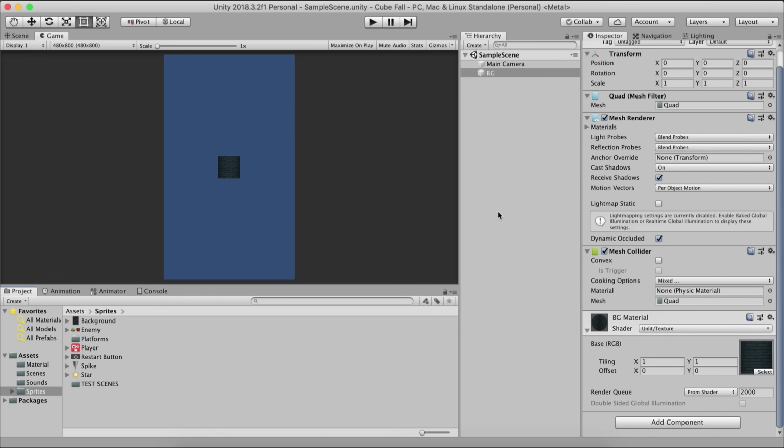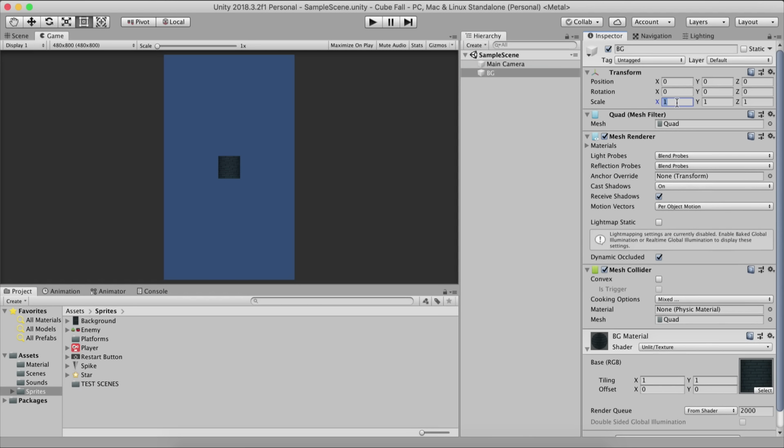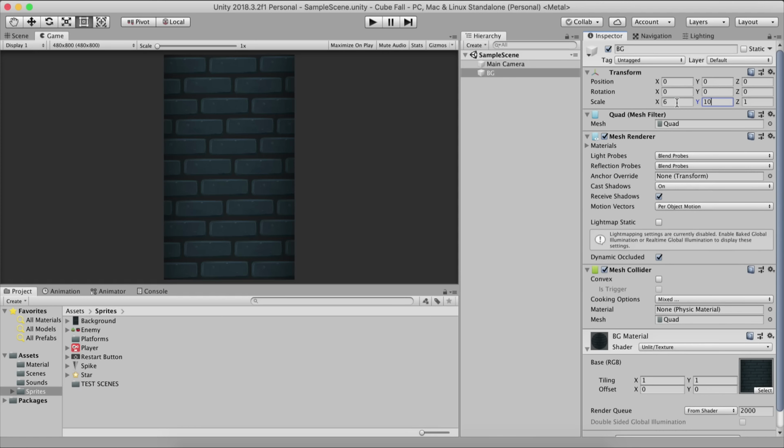Of course, we are going to resize this BG. We need to set the scale for the X at 6 and the Y at 10. And voila, this is our background. So we are in the game view and this is what we see. If we transfer this game to our phone, this is what we would see.